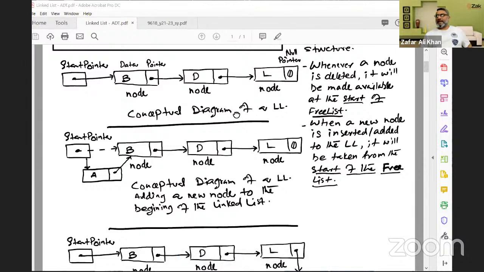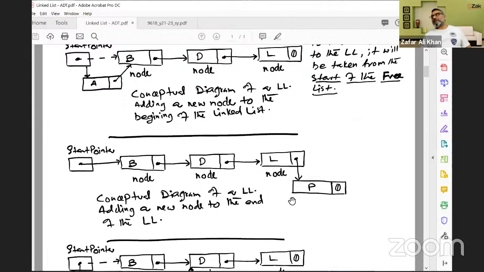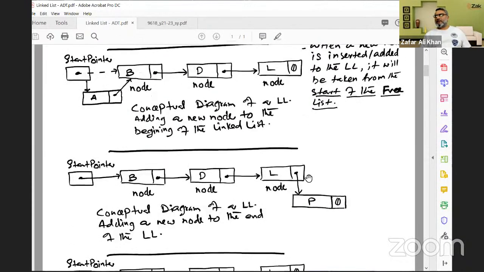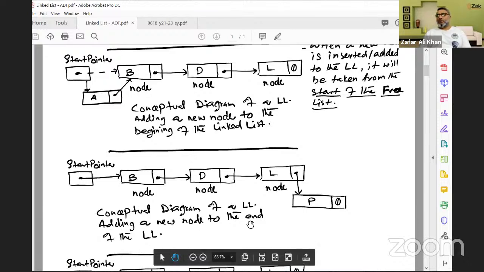All right, then what if we like to add the data which in sequence happens to be present at the end? Then we have to actually remove this null pointer, and we will point that pointer to the newly acquired node, and then in that particular node the pointer will be null. So adding a node to the end of the linked list.